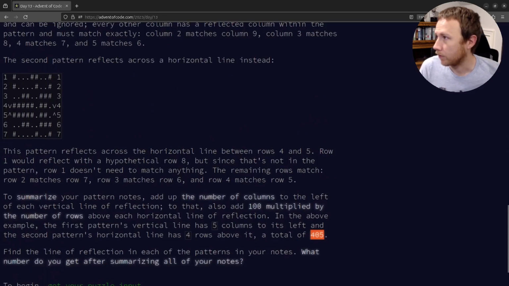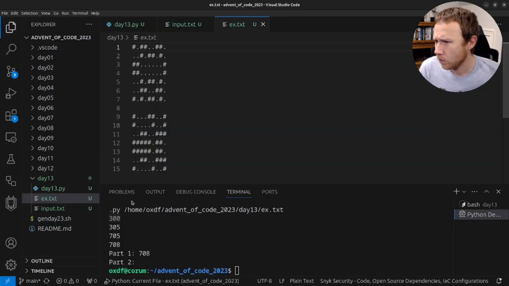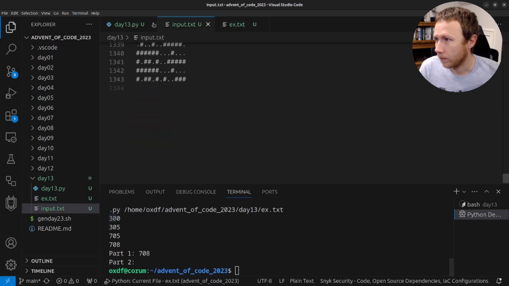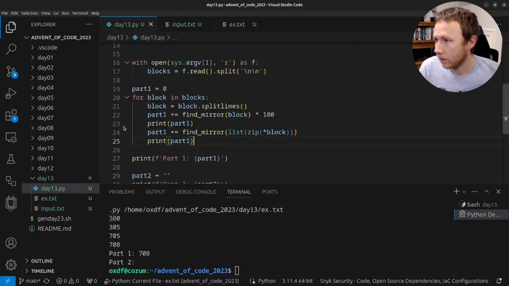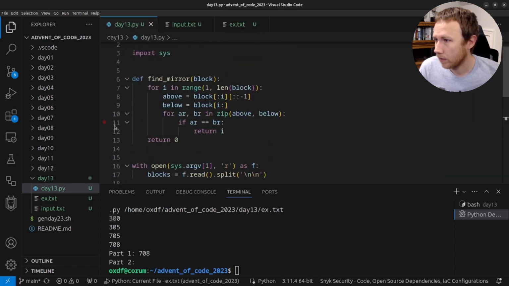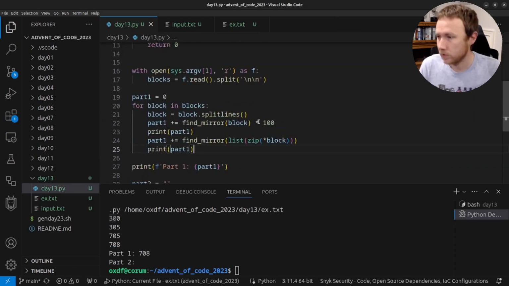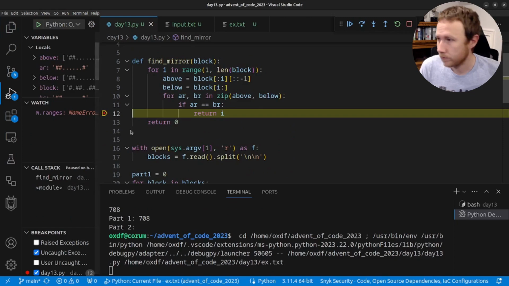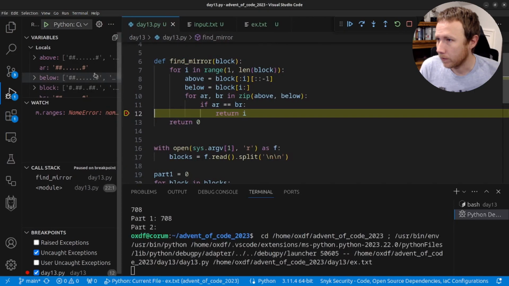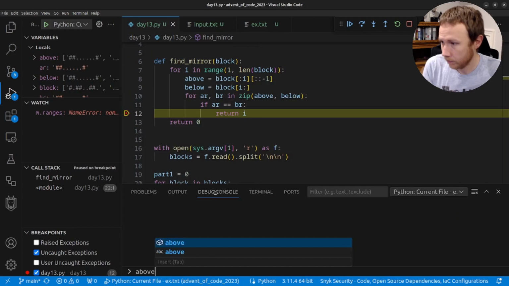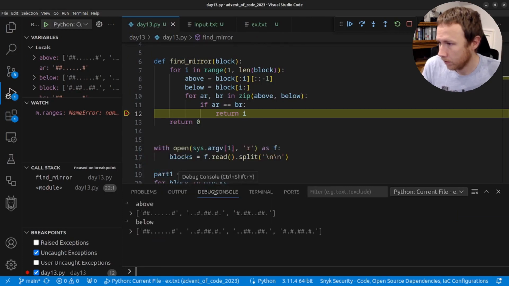Yeah, okay, so let's go back here. We found this 3 that is erroneous. Let's go back here and take a look. Run right to there. And we are about to return 3. So let's look at above, below.